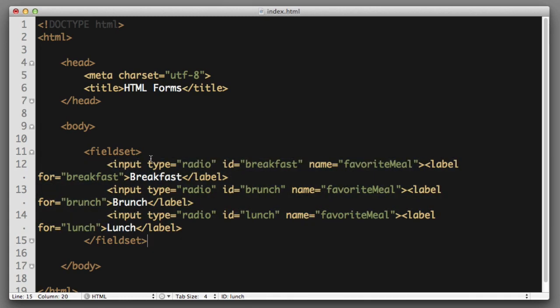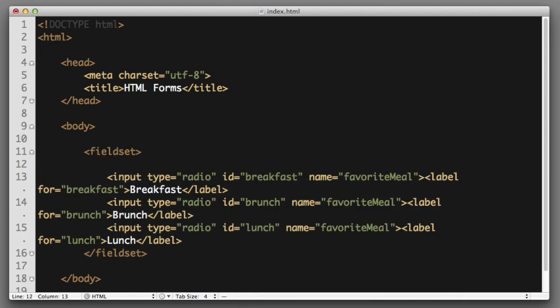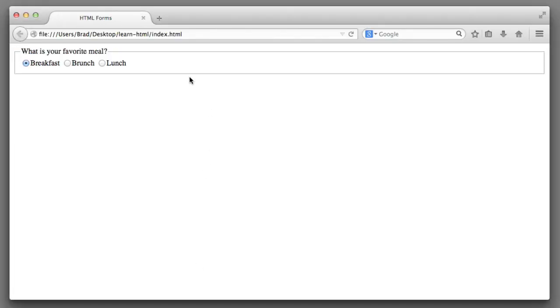The fieldset element is exactly what the name implies. It's a set of fields that are inherently related to one another. Now to label the fieldset as a whole, there's an element named legend. So inside the legend element is where we can label the question or the fieldset. So we can say, what is your favorite meal? So if we save and refresh, we can see that the fieldset drew a border around the associated fields, and here is our legend. Excellent.